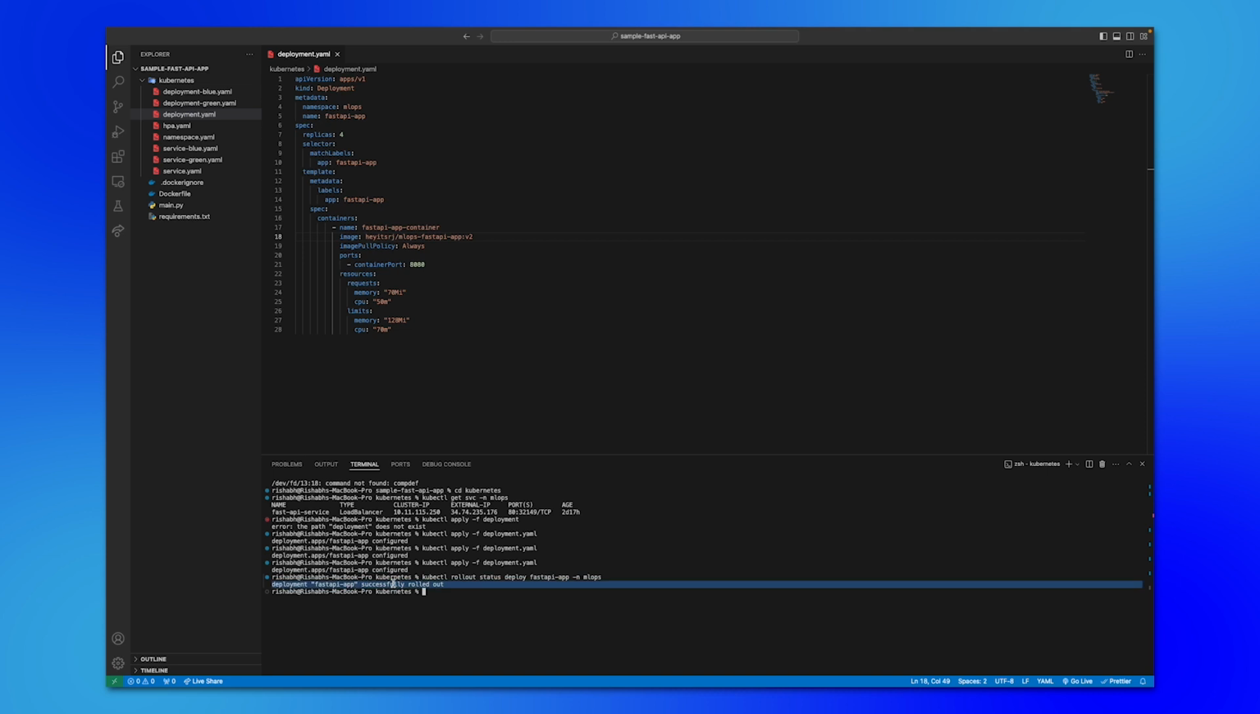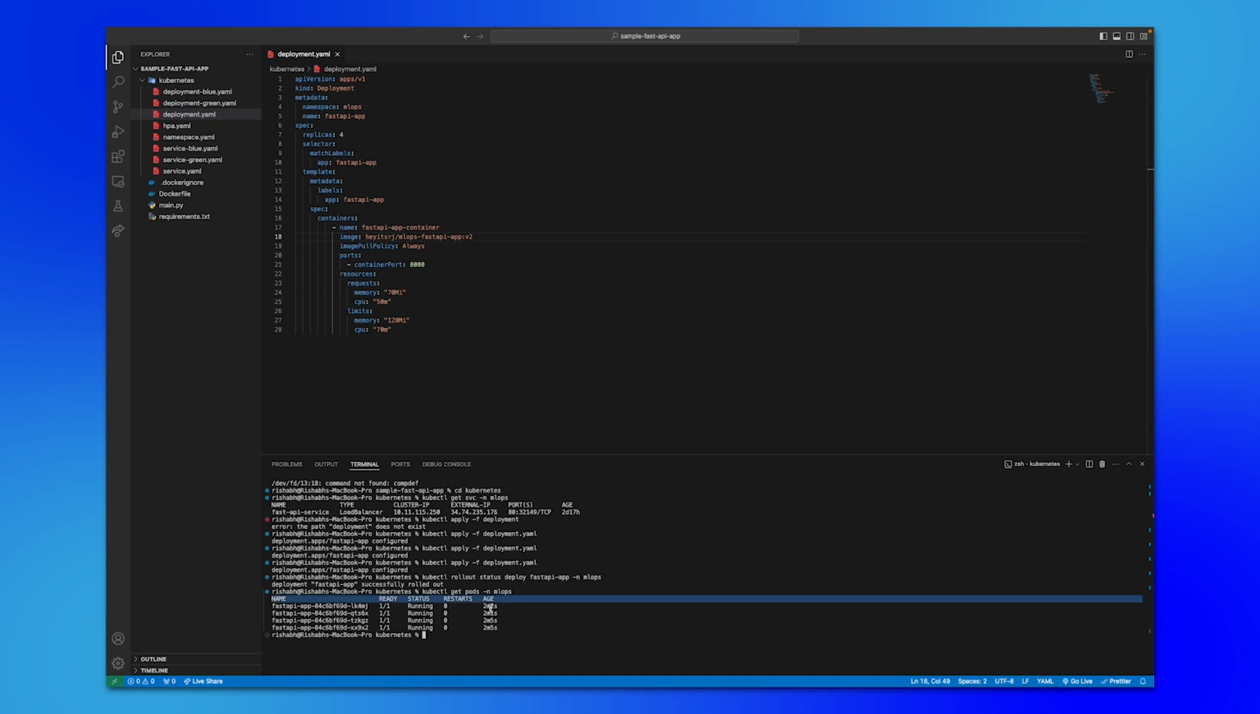And if we want to check the age of the pods, we can also do that using the kubectl get command, kubectl get pods -n and the name of the namespace. So now you can see the four replicas are in running state, and they started just 2 minutes ago. So these are on the latest version, version 2.